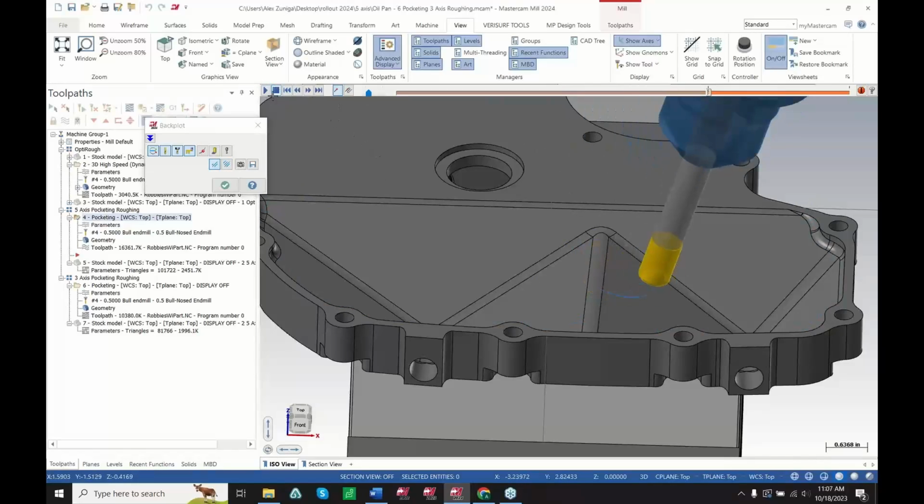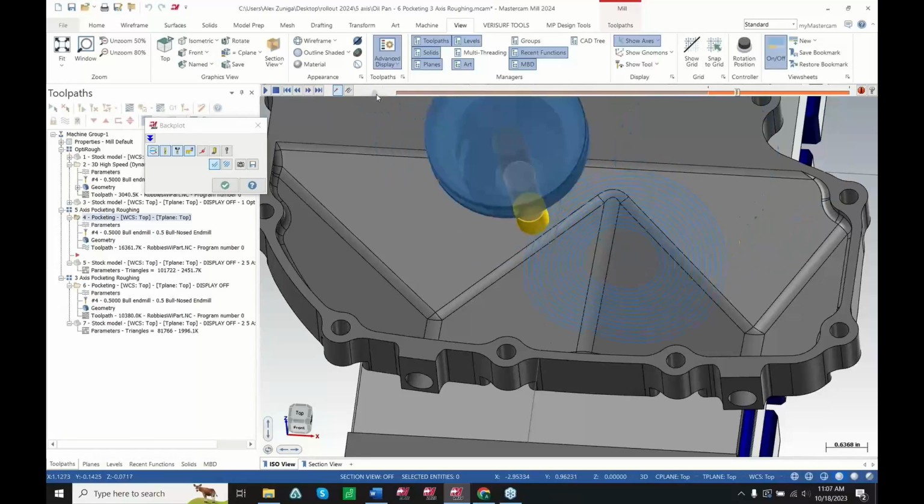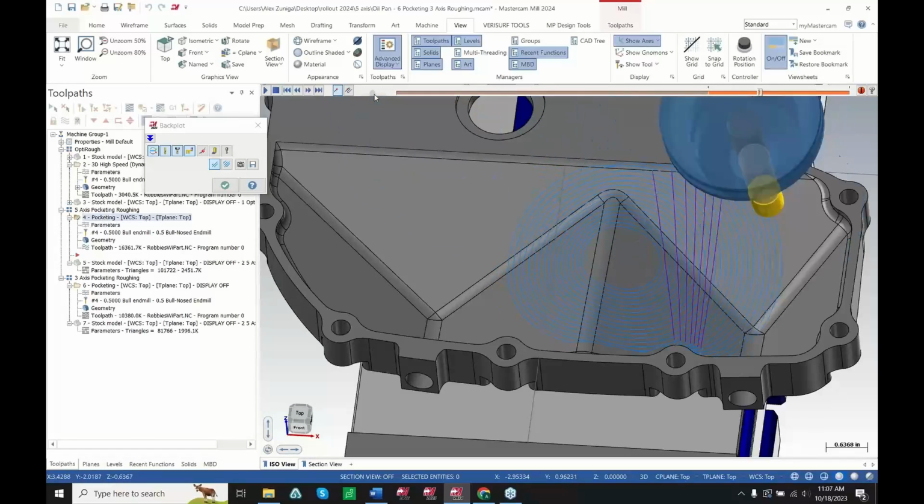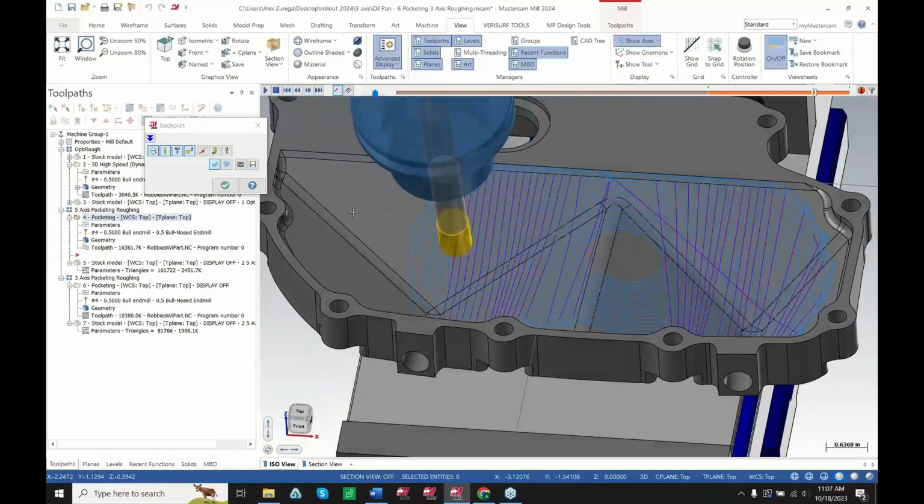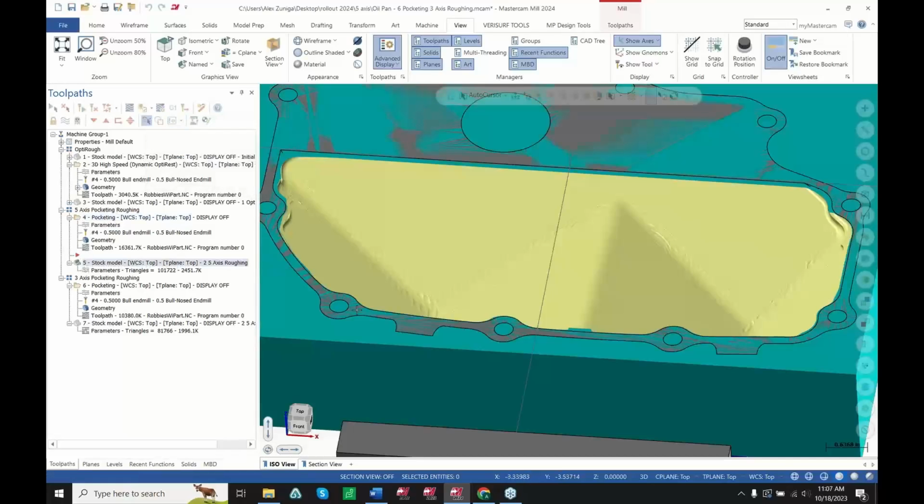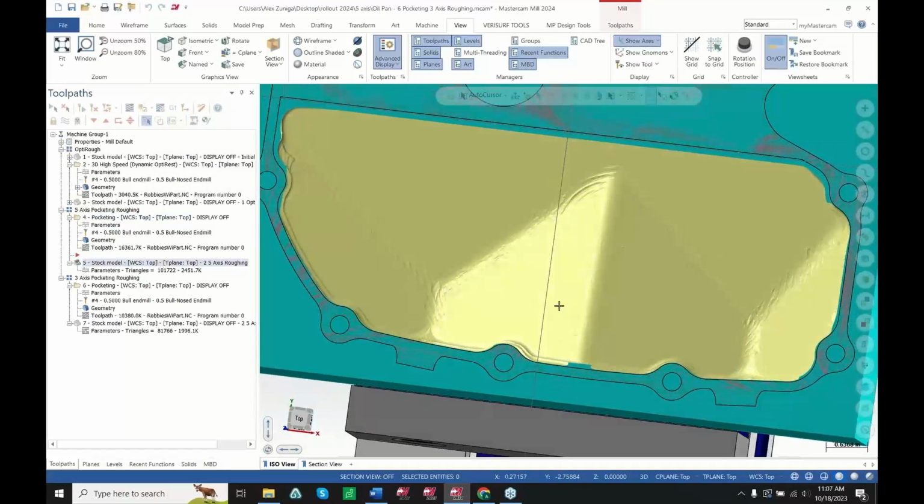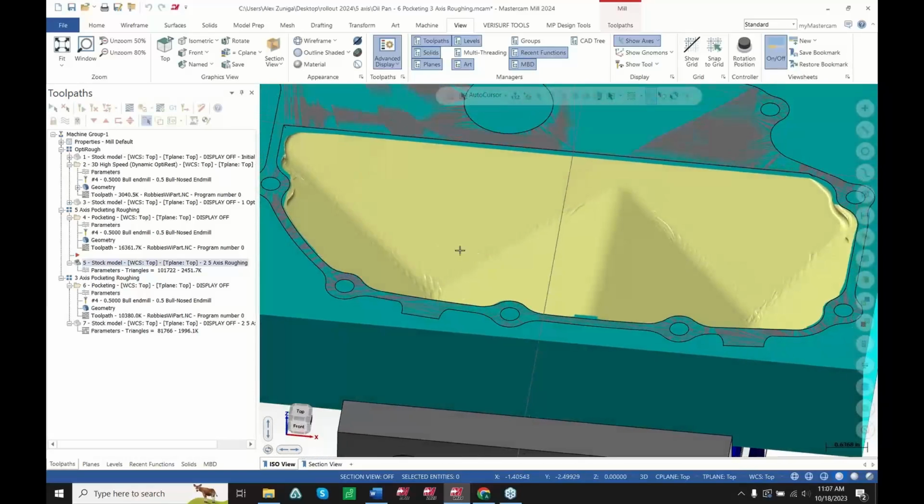When we're about here, you can see the tool is cleaning up those scallops that would be there if we were to use OptiRough. So this is cleaning that area up in that section. So that helps clean everything up way more efficiently to be able to use for a finishing toolpath. So it'll look something like this. So it's a lot smoother, a lot more ready to be used for a finishing toolpath.